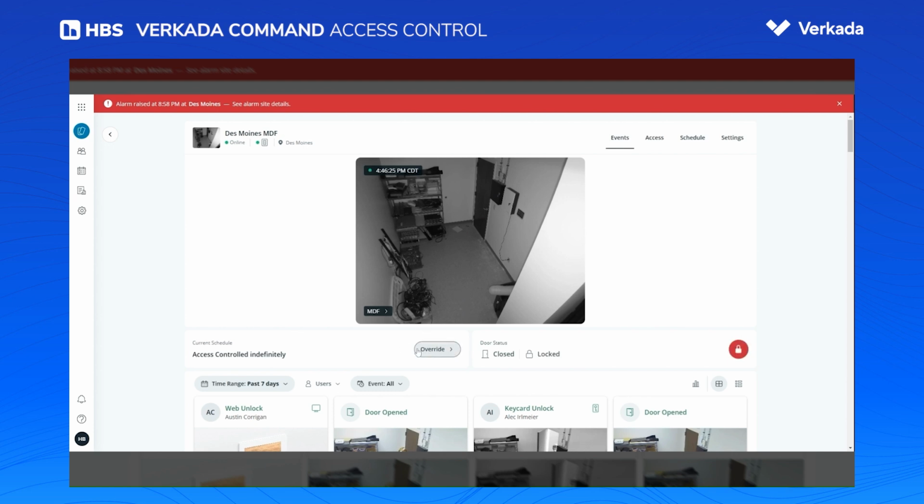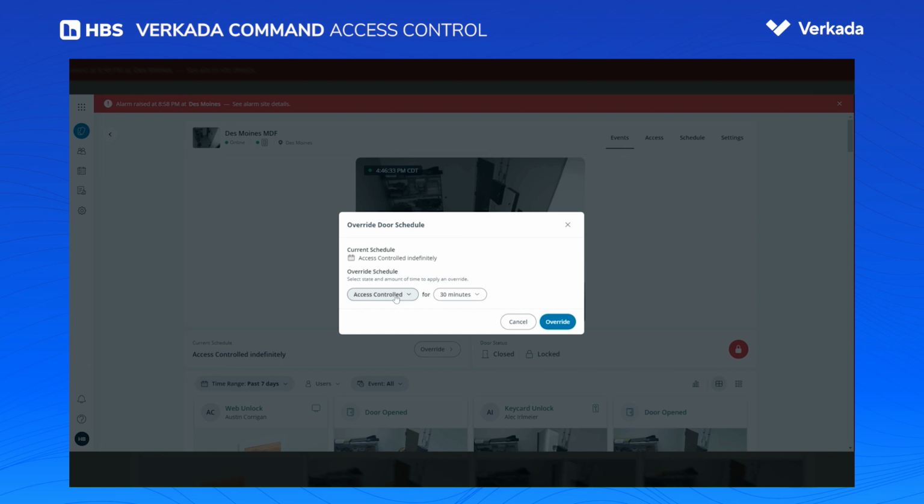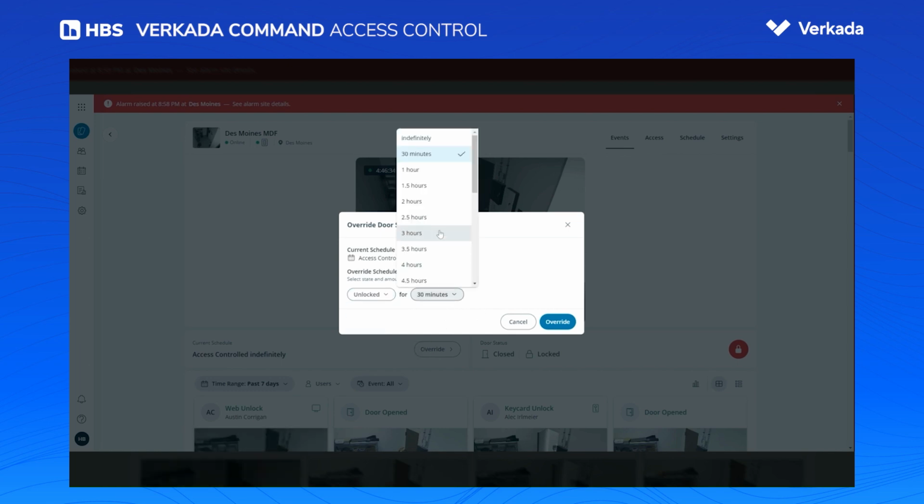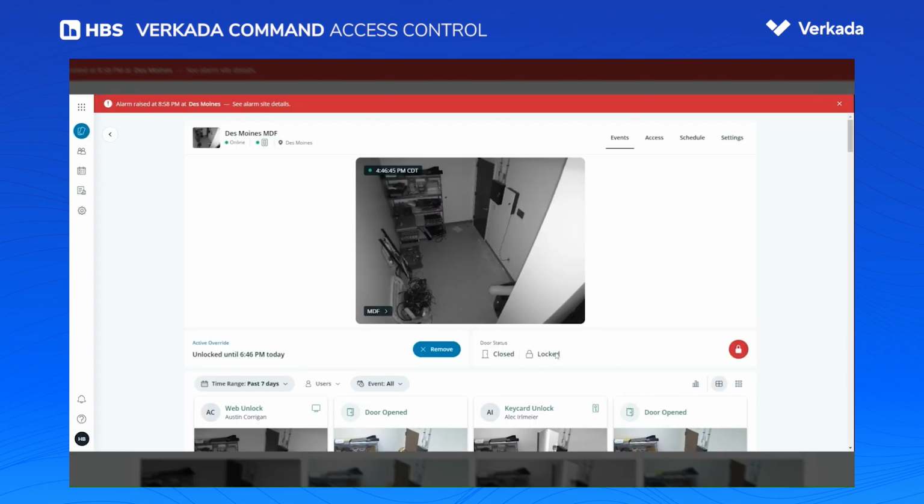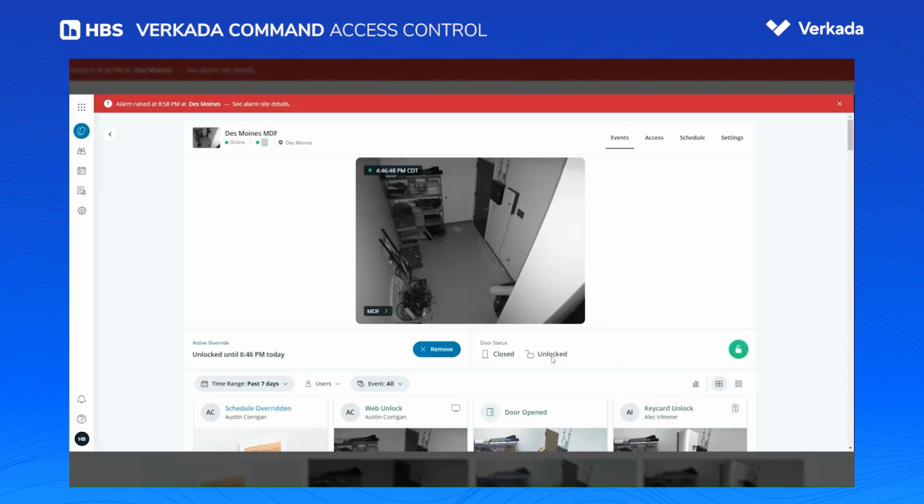With Verkada as well, we could set overrides. Let's say we're a school and we have a PTO meeting tonight from 6 to 8. I can override this door to be unlocked for the next 2 hours. Once I click the override, my door status is going to change to locked or unlocked.